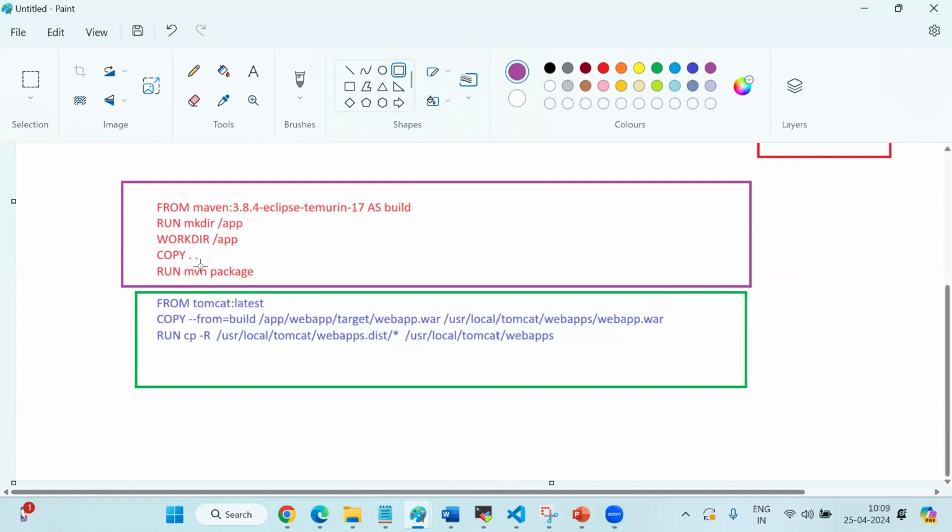All files into app. Now you can run the Maven package. Understand here? You are just creating one app directory. Why? To see your entire environment in the app directory. If you do not create an app directory, everything will be created directly inside the container. It is not like an environment.